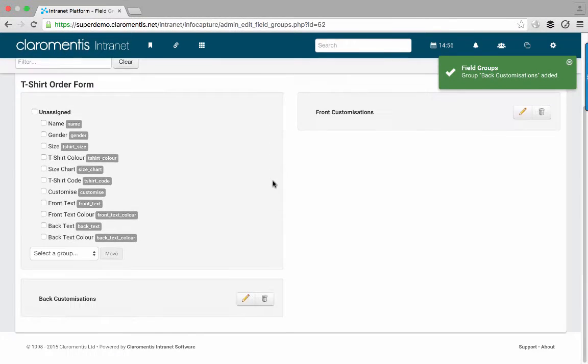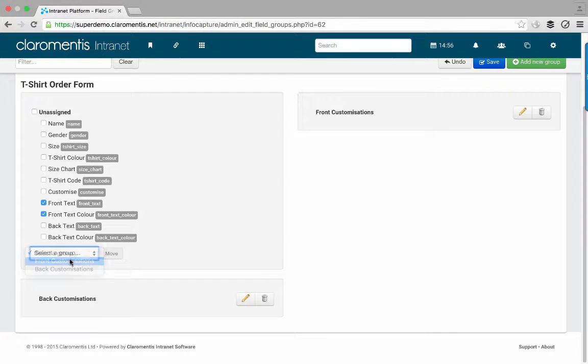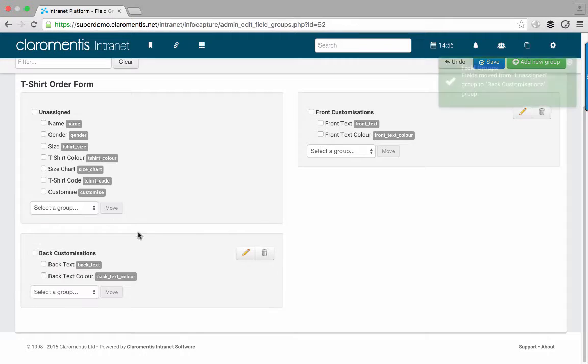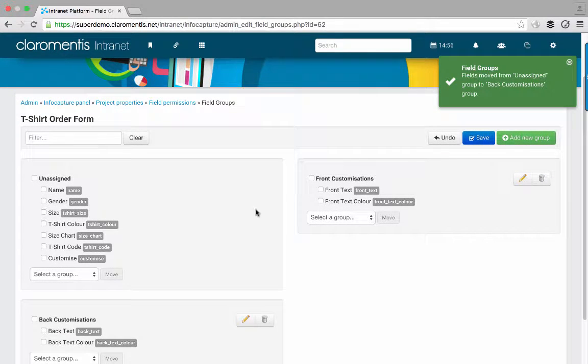Okay, and then what we need to do is move the relevant fields into the groups. So I'm going to tick Front Text and Front Text Color and move them into the Front Customizations group. And then I'm going to tick Back Text and Back Text Color and move them to the Back Customizations group. Okay, and then I'm just going to save those changes.